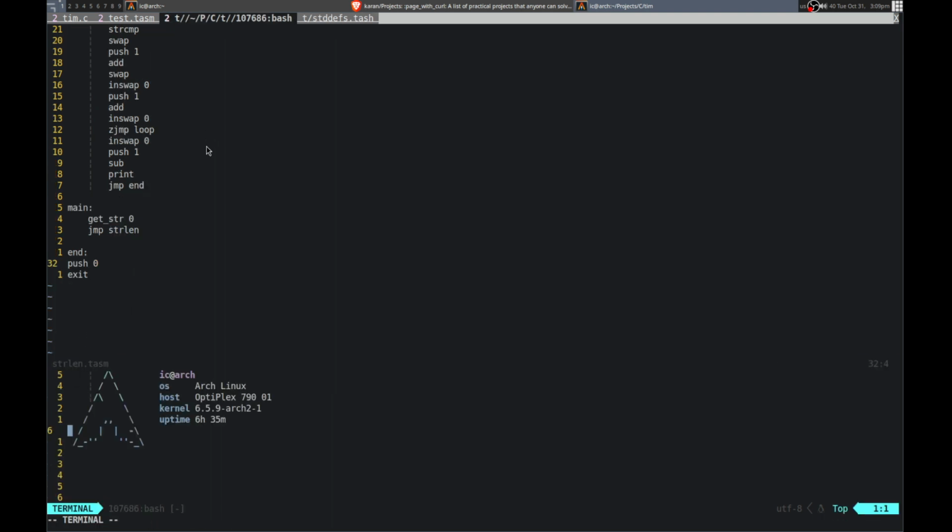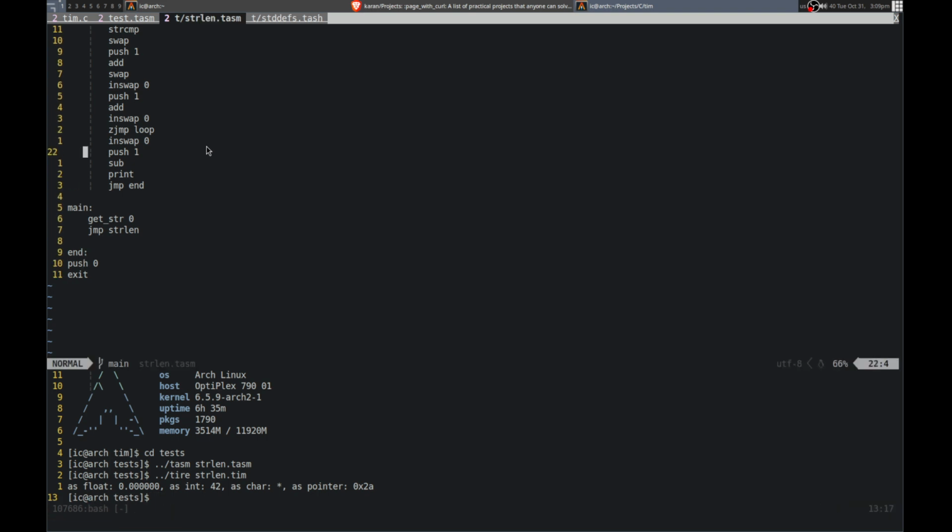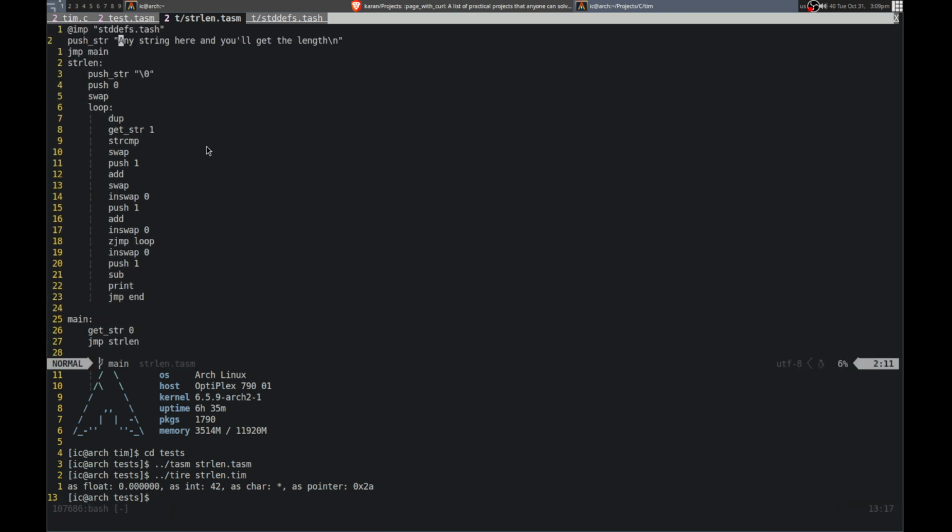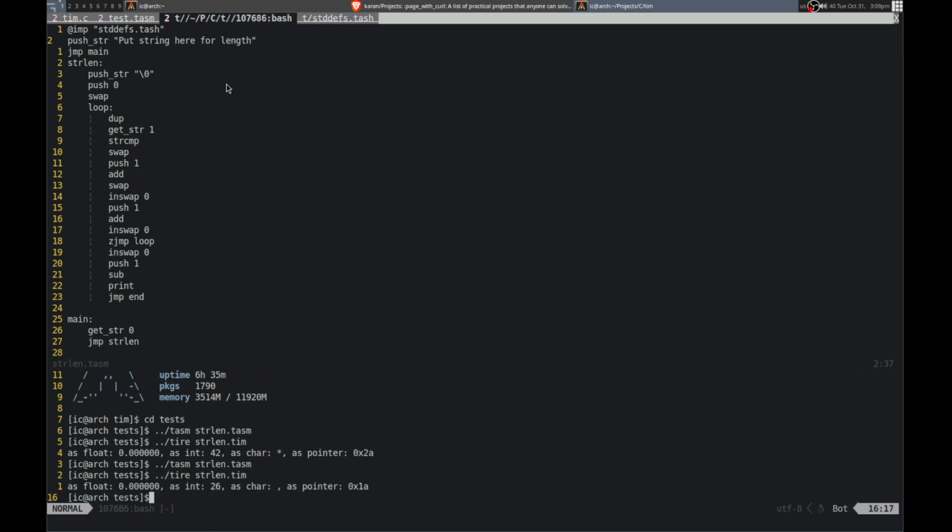So, yeah, let me just make sure that works still. Tasm, and then this is strlen.tasm. Strlen, and there we go, 42. So that seemed to work. And we can make this anything. Let's see, put a string here for length. And I'll get rid of the new line character because it does make it kind of confusing. All right, 26. And then we look at this. 26. All right, perfect. So it is working.